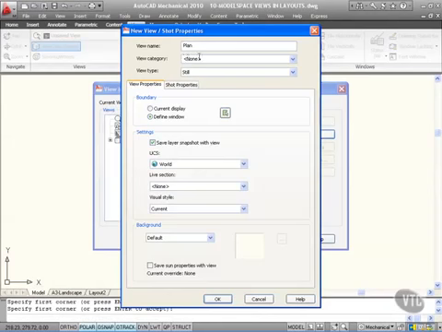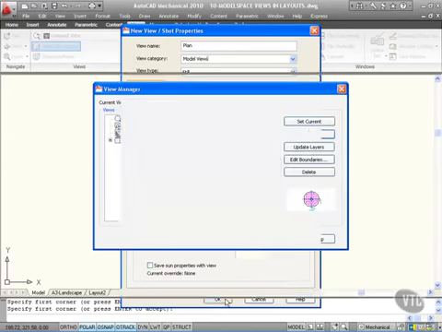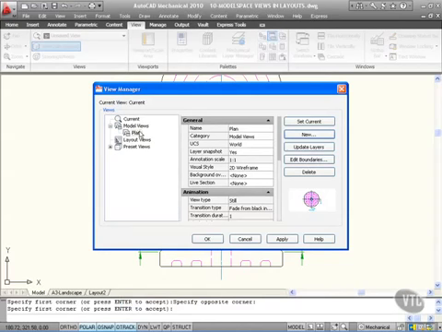Job done. Now the view category there, I'm going to call that a model view. So it's the view name Plan and the view category is model views. It's going to be a still view type, and I'll OK that. So there you go, model views, Plan. It's there. So what I would do now is start creating other views.